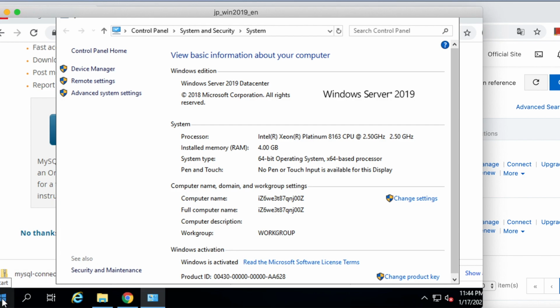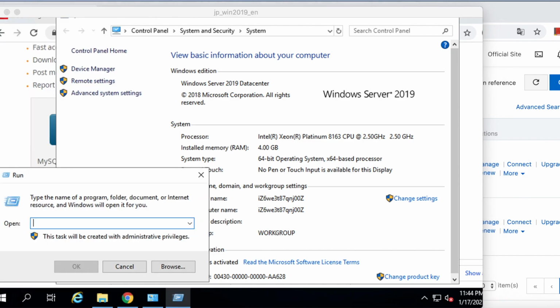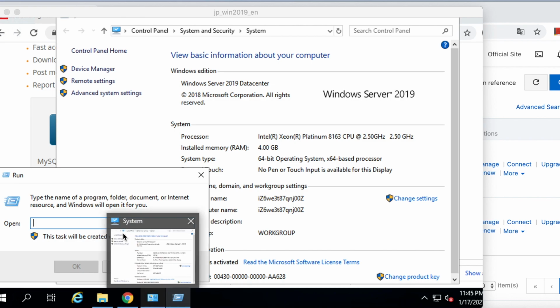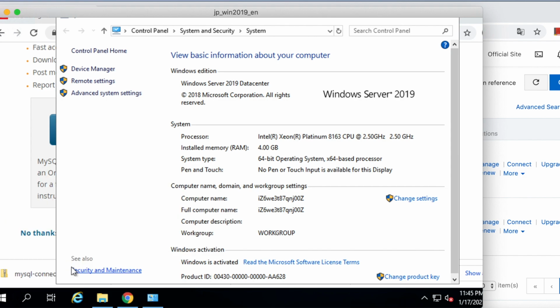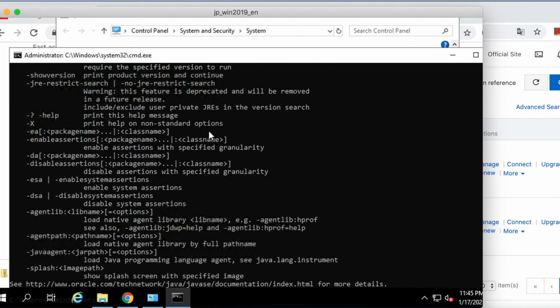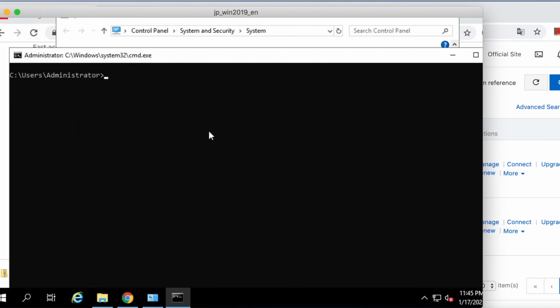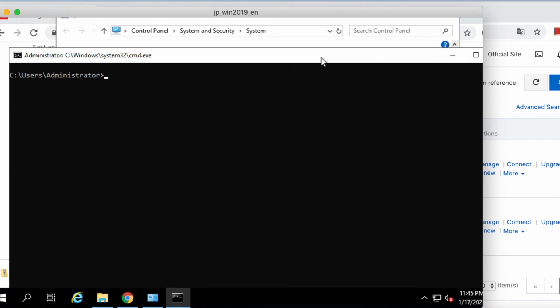Save and run java and javac in command line to check the environment. Let's see if it worked or not. Windows R and input cmd to open the command line and type java. Enter. It works. And enter javac. It also works. Okay, it's done.